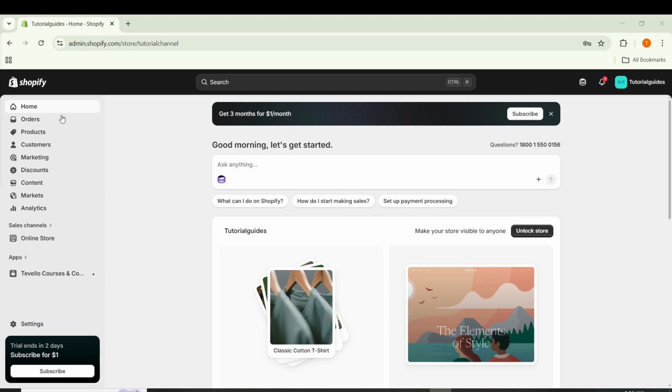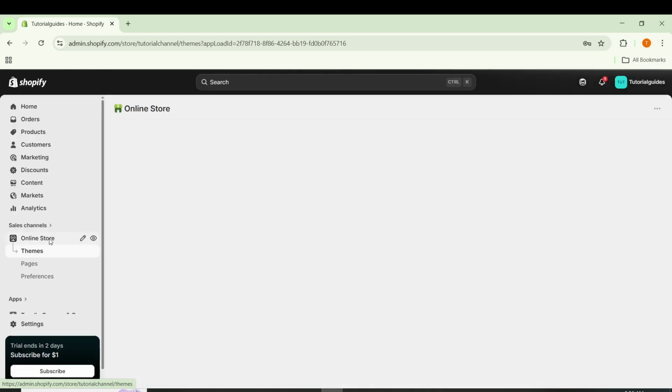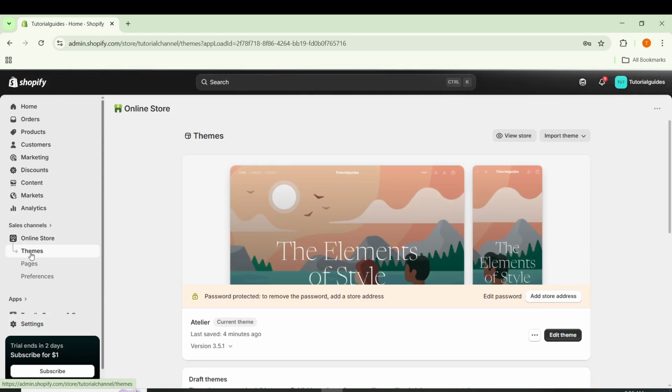In today's video, I am going to teach you how to edit Shopify footer. Start by logging into your Shopify admin. On the left-hand menu, go to Online Store, then choose Themes. This page shows the theme that is currently live on your storefront, along with any other themes you may have in your library. Next to your active theme, click Customize.